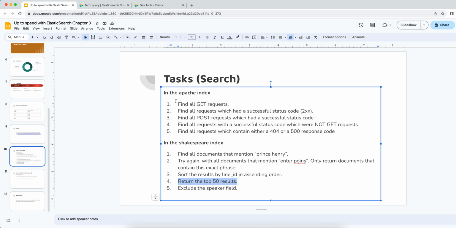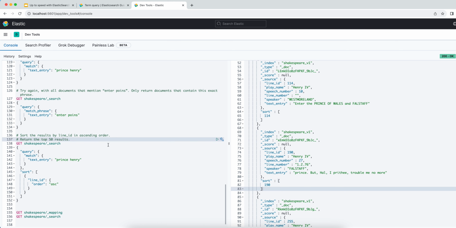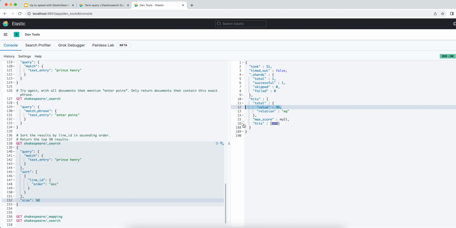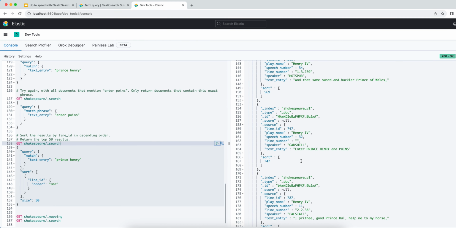We would like to return the top 50 results. We can specify a size, and we want to set this to 50. By default, we're actually getting like 96 results, but by default Elastic will only give you the top 10, but you can increase this up to 10,000. 10,000 is the maximum number of results that you can ask for. So let's go ahead and run this, and we're getting back now 50 results.